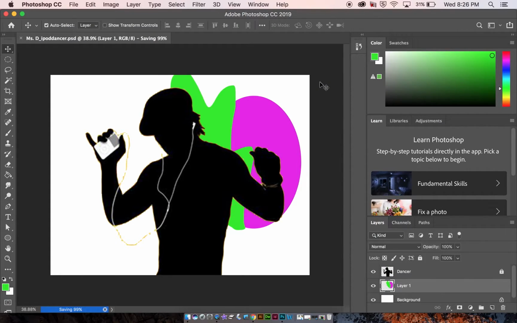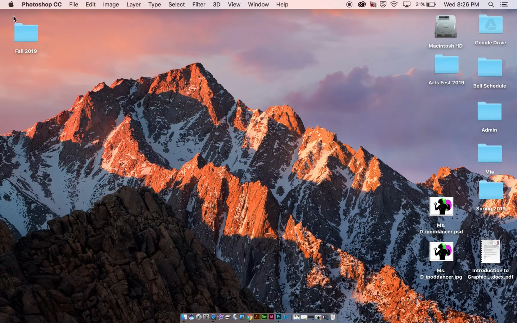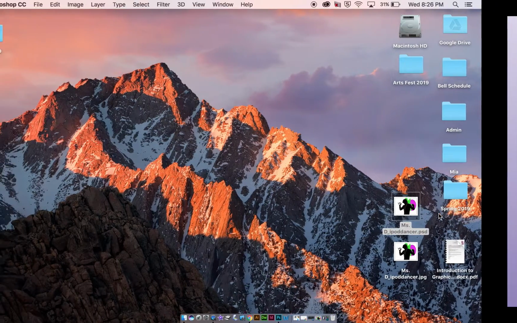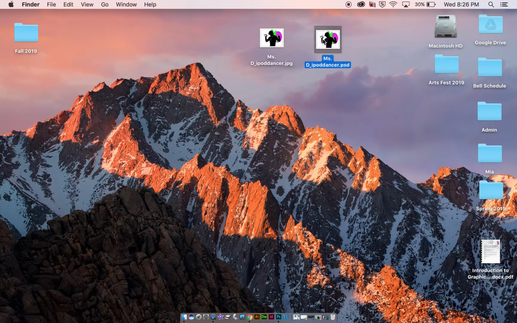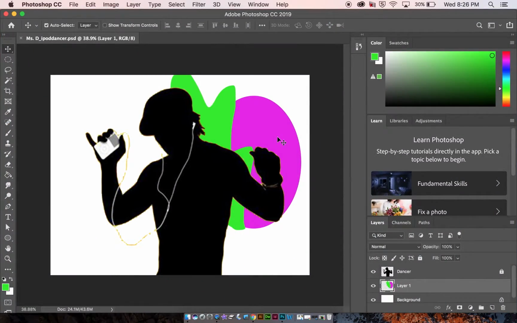If I look at my desktop now, I have two different versions of the work I just created. One has a .jpg and one has a .psd. The JPG is my JPEG. This is the one you're going to upload and submit to Schoology. The .psd is the one that you could go back into and continue working on. I can't wait to see what you create.